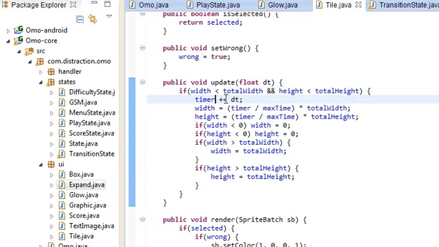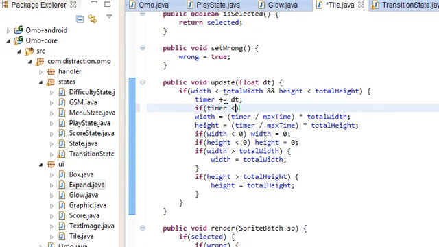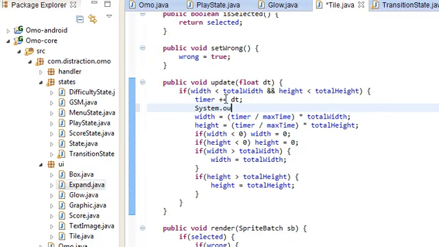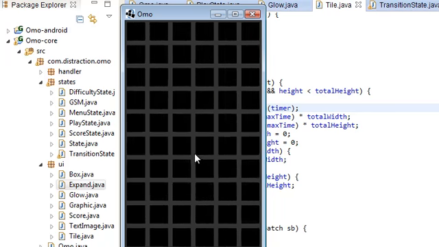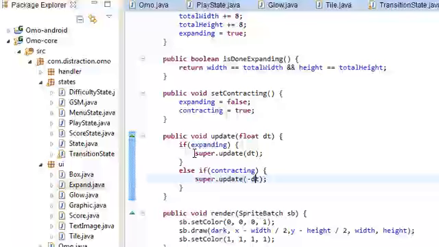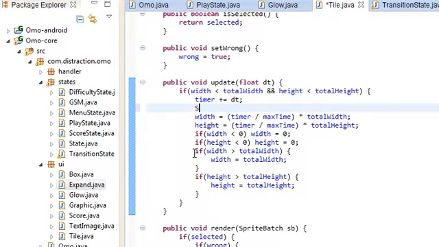If I can do something with the timer. If timer is less than 0, timer is equal to 0. No. Okay, let's check out the timer here. What is going on with timer? That just goes all the way up to half a second. Then I subtract it, right? Negative super update negative DT.